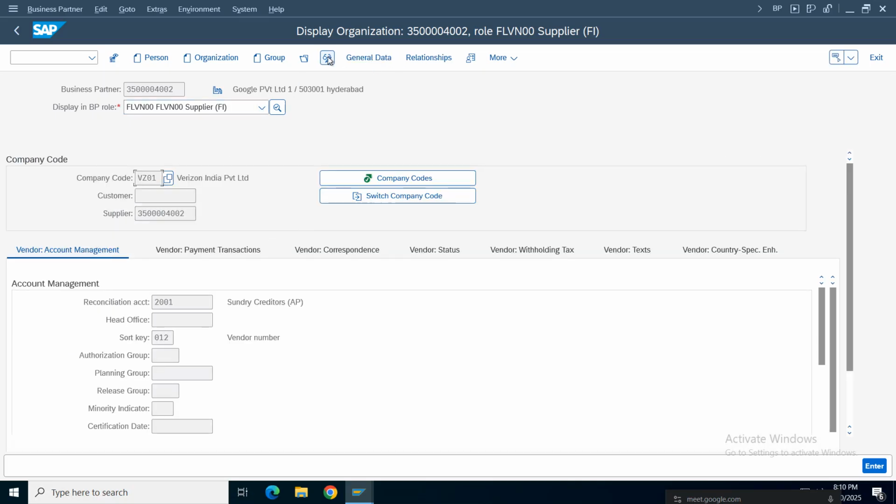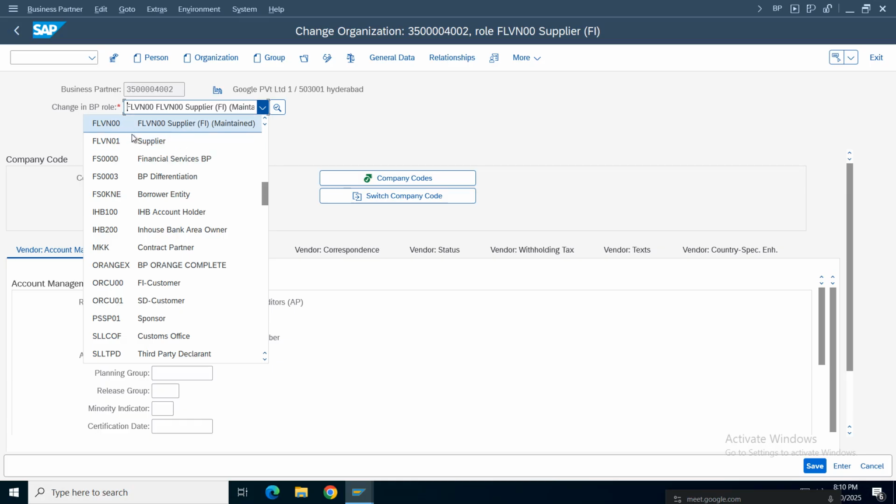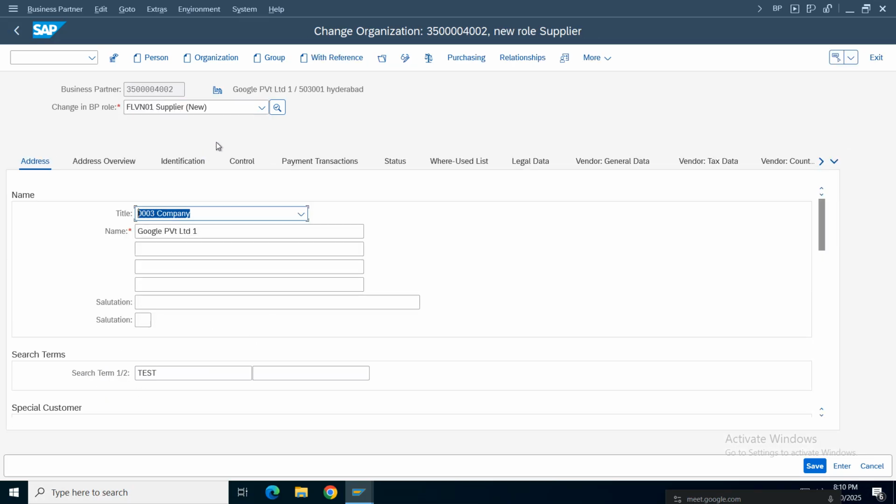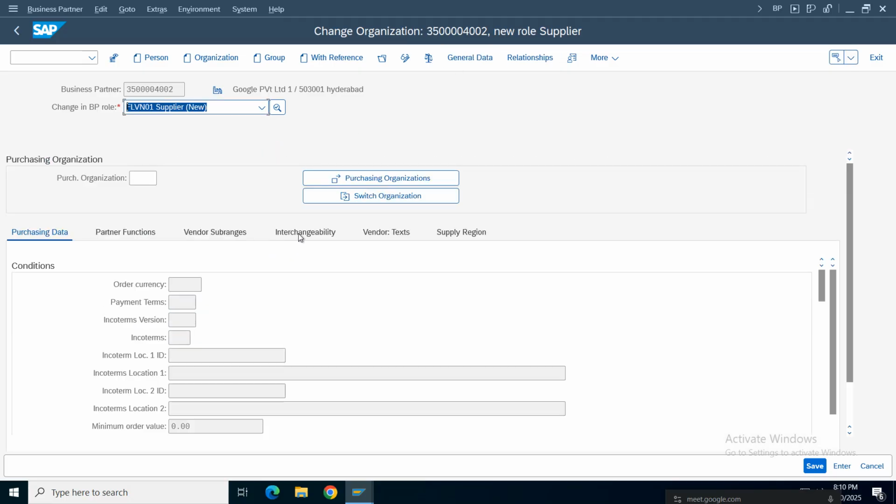But now we need to click on change mode. Now we need to assign one more role here, which is the MM role, FLVN01 supplier. Okay. Now go to the purchasing tab that is open. Click on purchasing. Under purchasing, this is where the MM team will define all these parameters initially. The purchase organization is Verizon. Now I'm extending this vendor under the supplier MM role. This is an MM related role, right? So we are extending our vendor to the MM role, nothing but extending to the purchase organization.